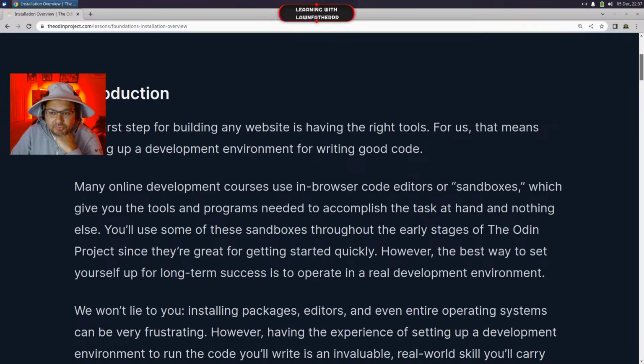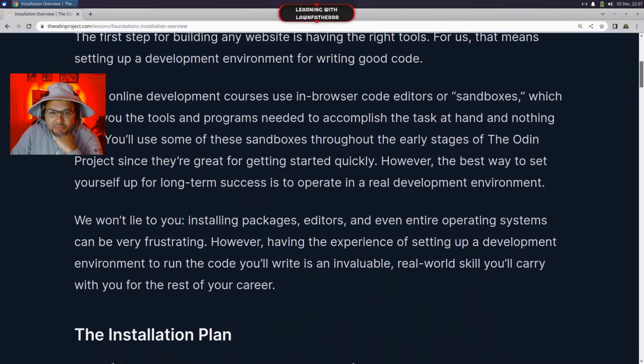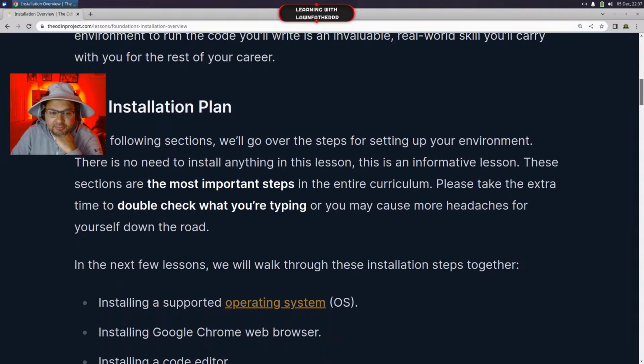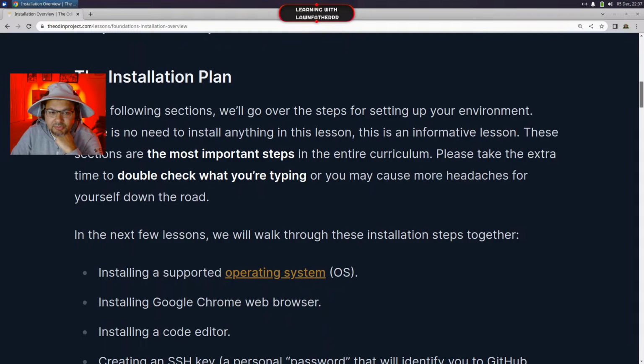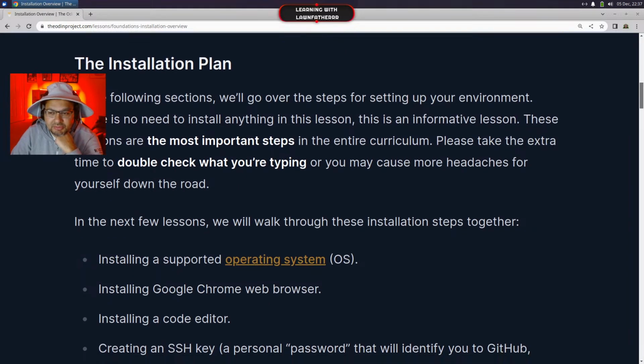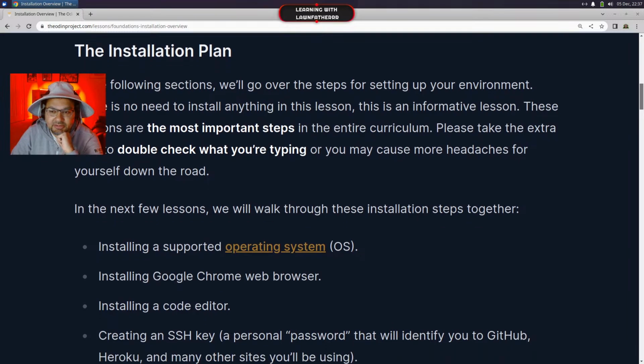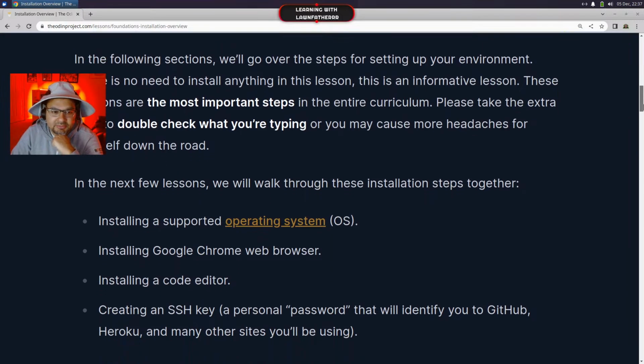Having the right tools. For us, that means setting up a development environment for writing good code. Installation plan. In the following sections, we'll go over the steps for setting up your environment. No need to install anything in this lesson. This is an informational lesson. These sections are the most important steps in the entire curriculum, so we can't mess that up. Take the extra time, double check what you're typing, or you may cause more headaches for yourself down the road.